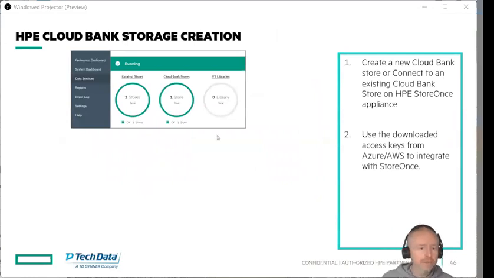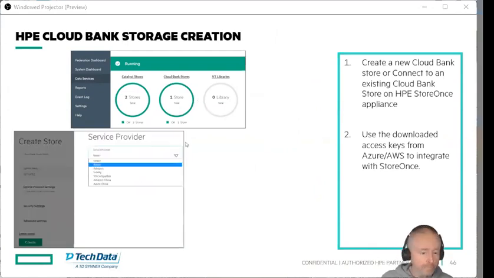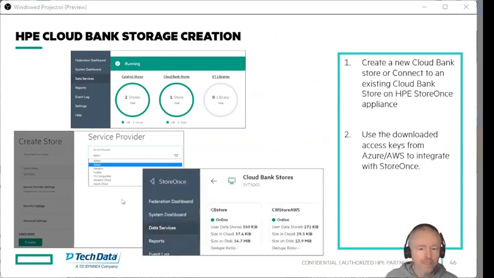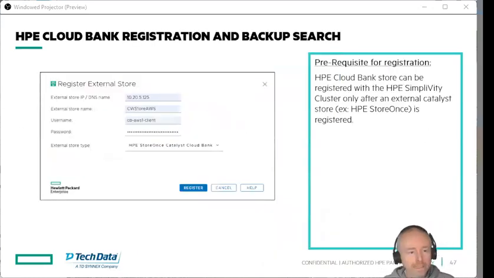So this is how it looks. You have your Catalyst stores, you have your Cloud Bank stores, and then you will see that provider that you're going to create. There are multiple ones that are supported. This is, like I said, Store Once. I advise you as well to install the latest version of the Store Once appliance, of course. And then you can see here, this is nicely documented, how much data is sent, how much data is stored locally and in the cloud.